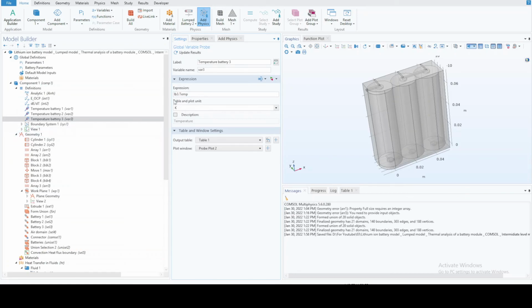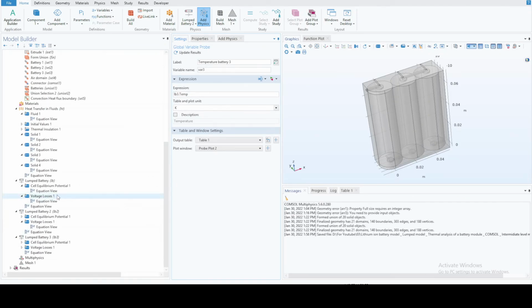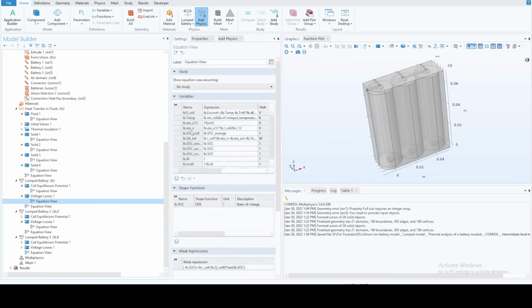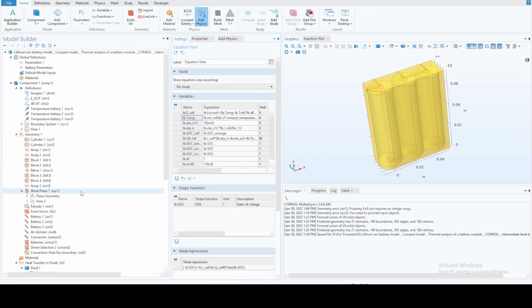And remember how you get these variables. You go to this voltage losses equation, and there you can see this variable. Make sure to remember that, because this is how you find different variables in your whole simulation that you might need for custom results, like if you want to do it on your own, or maybe something that COMSOL doesn't offer you. You have to manually find that variable.